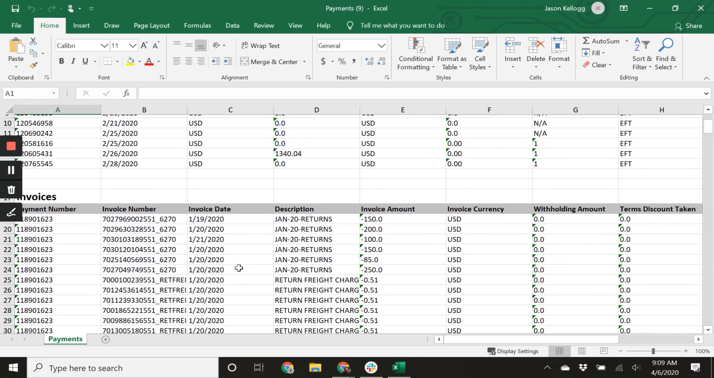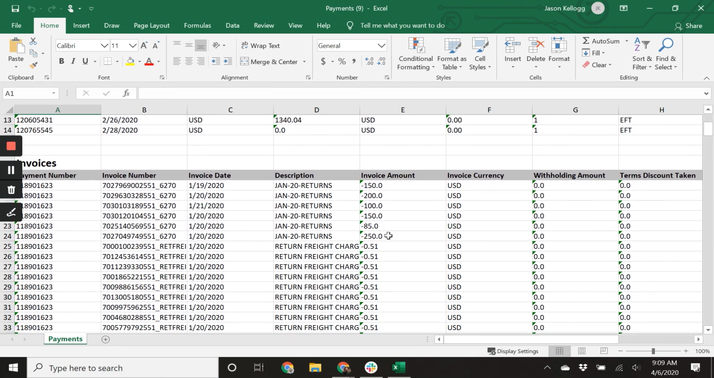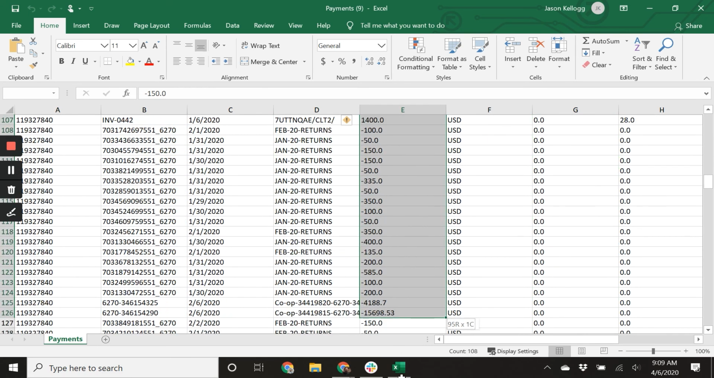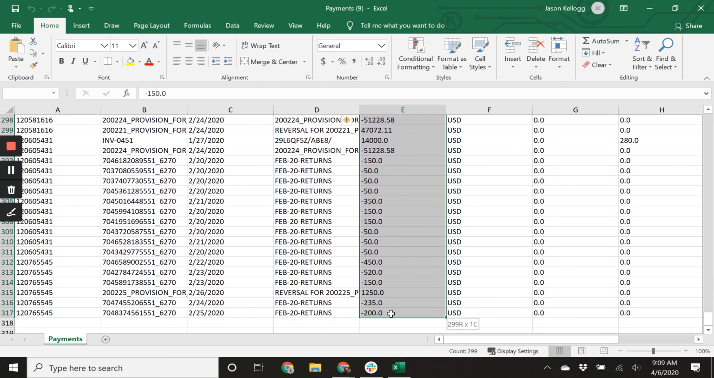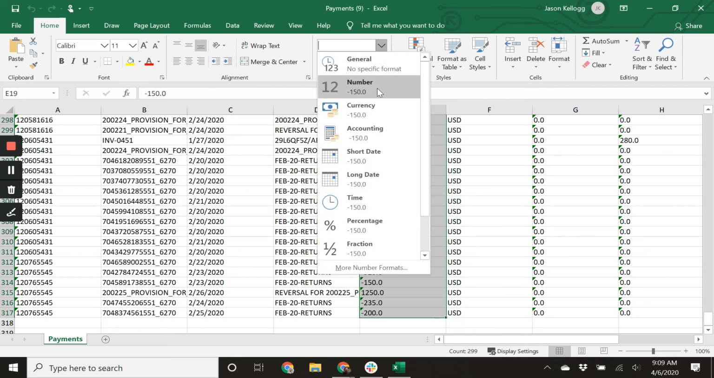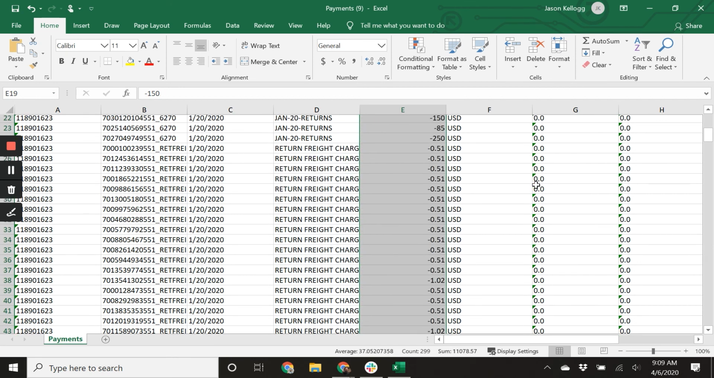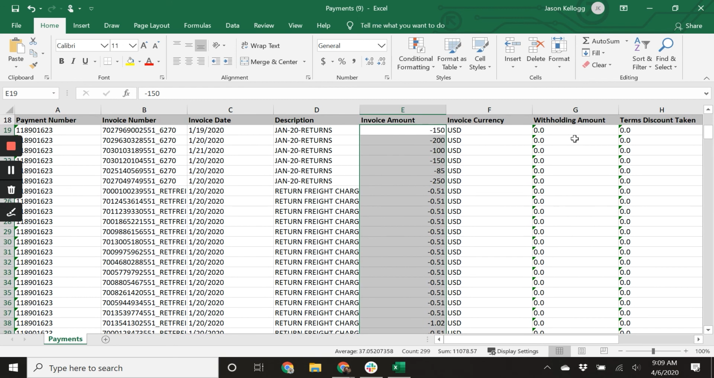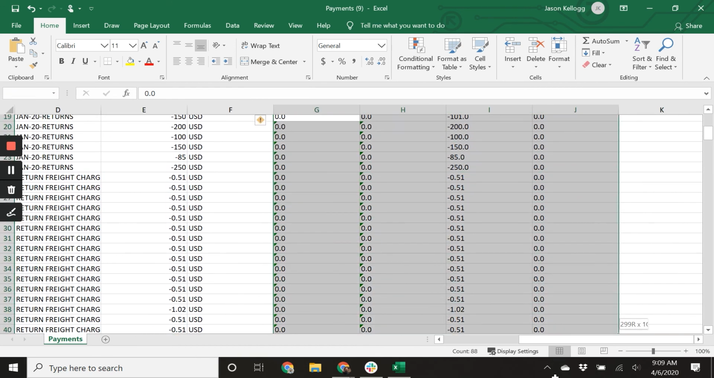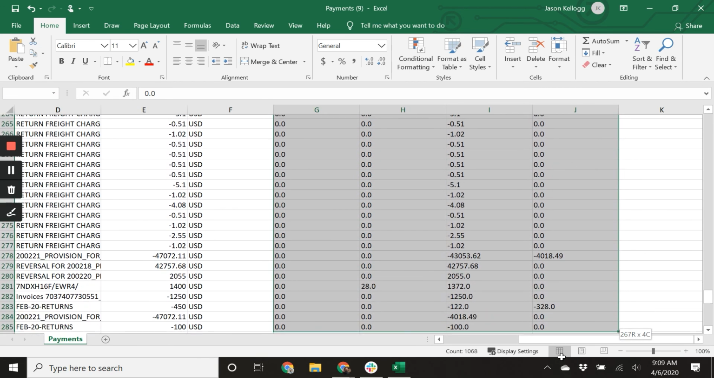So to start, I'm going to want to change all of these to numbers. Currently, they're on general, and if I run a total, I'm not going to end up with the data that I need. So we're going to take all of these amounts and convert to numbers.